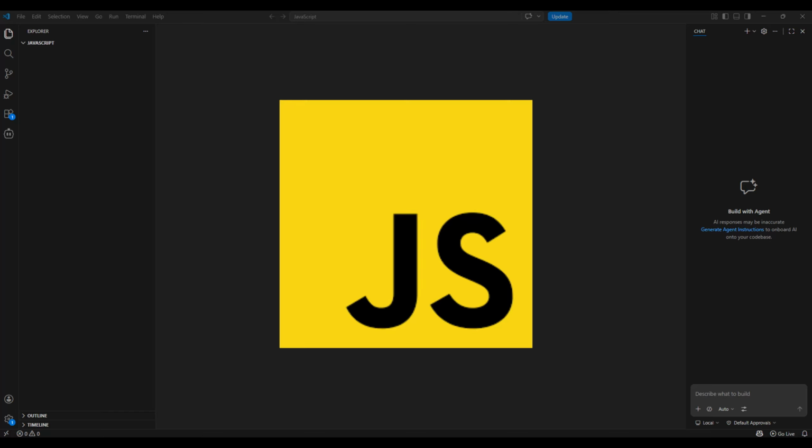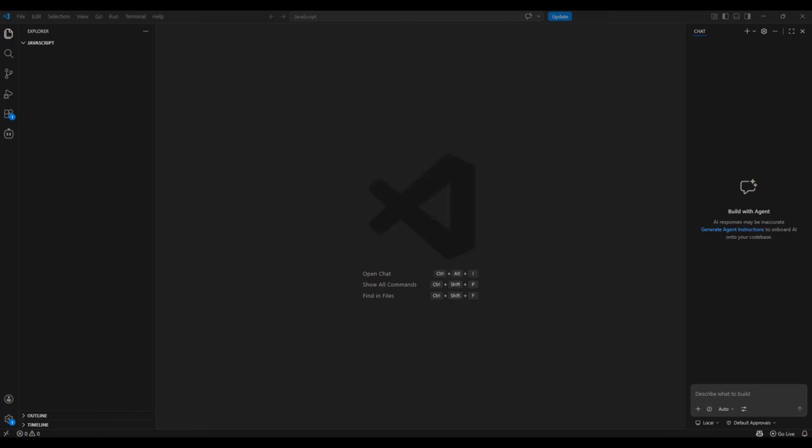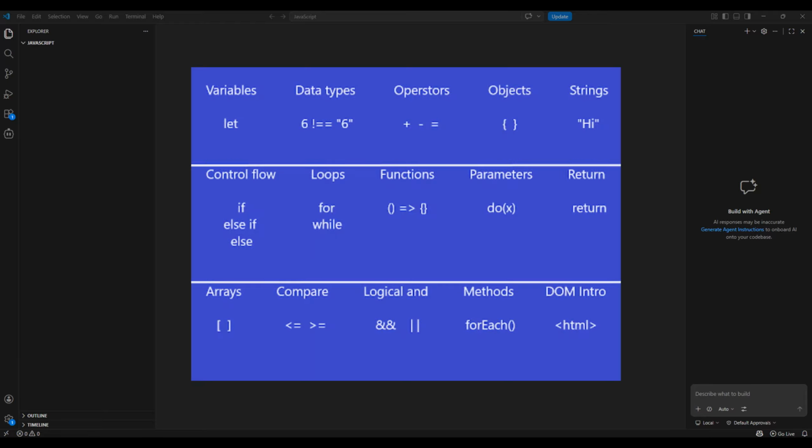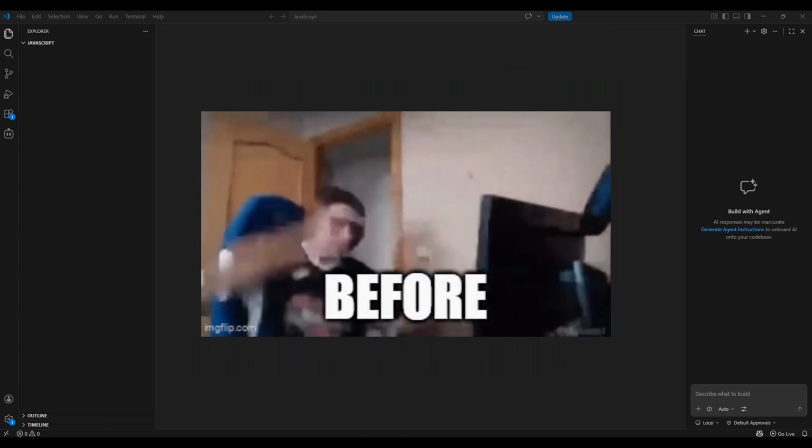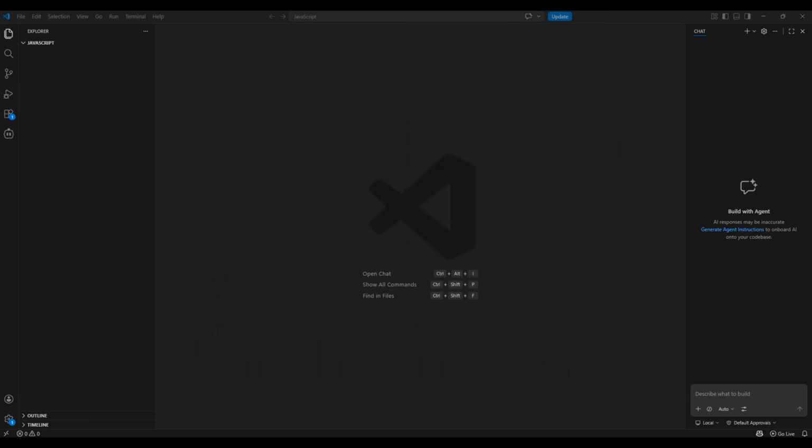JavaScript is what makes the web interactive. In this video you will learn the core fundamentals you need to start writing your own code. If you don't understand something right away, don't worry, deep understanding comes through practice anyway. Of course, if you watch the video until the end, things will become much clearer.